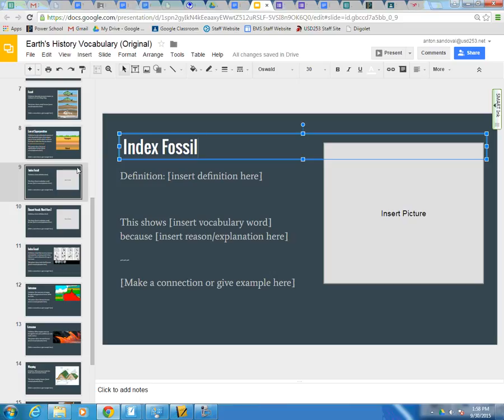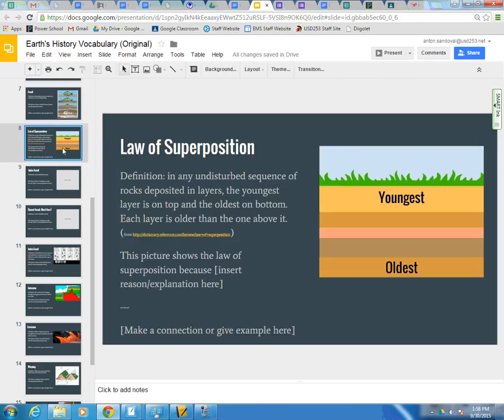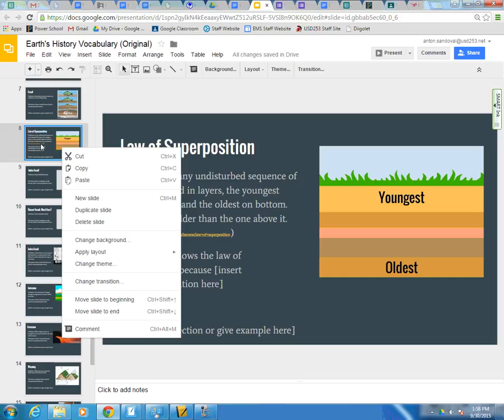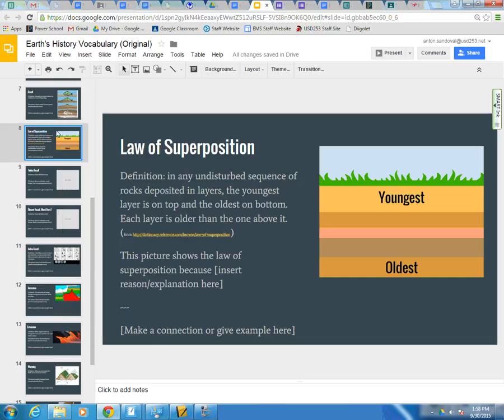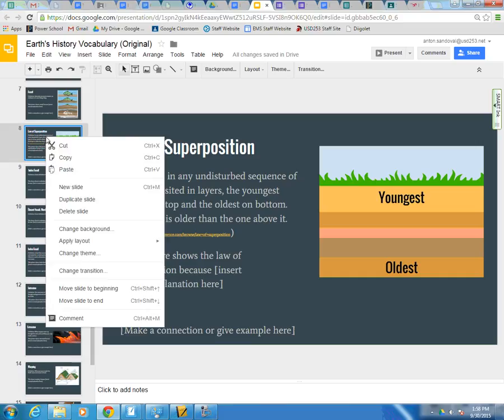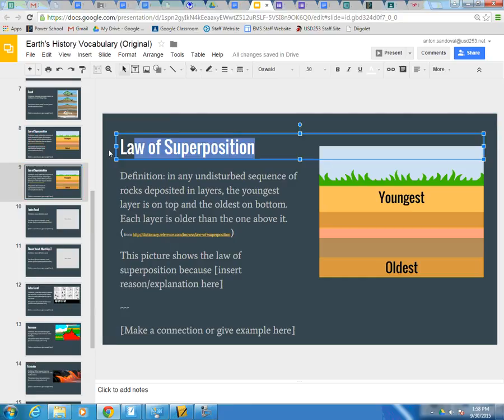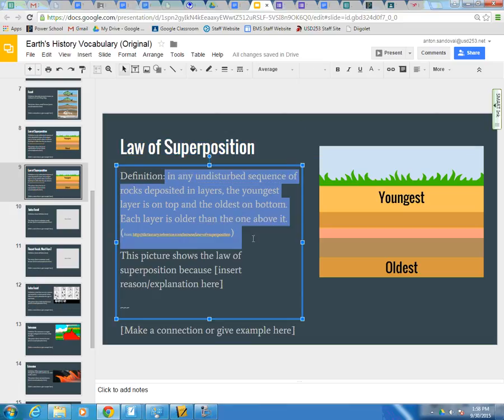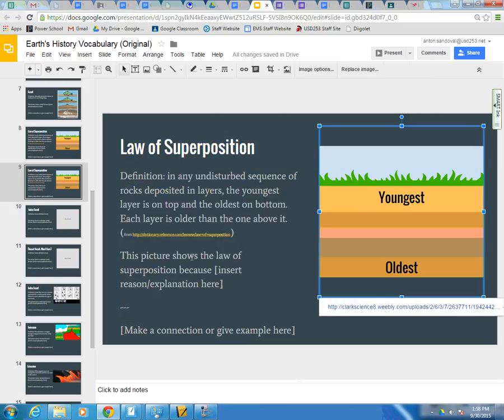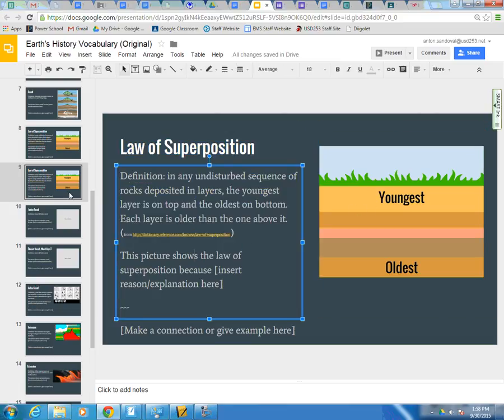Or if you wanted to have the slide already kind of set up, you can go back to law of superposition, and you can take and duplicate that slide. So what you do is you go over to the left-hand side, see where my cursor is at slide 8, and if you right-click, if you're on a Chromebook, you just use two fingers to click down. Then you go to duplicate slide. And what that'll do is duplicate the slide, and you can just pretty much go in and change the word, and then change the definition. You can also go in and delete the picture, and then add how it shows that word. So whichever way you want to do.